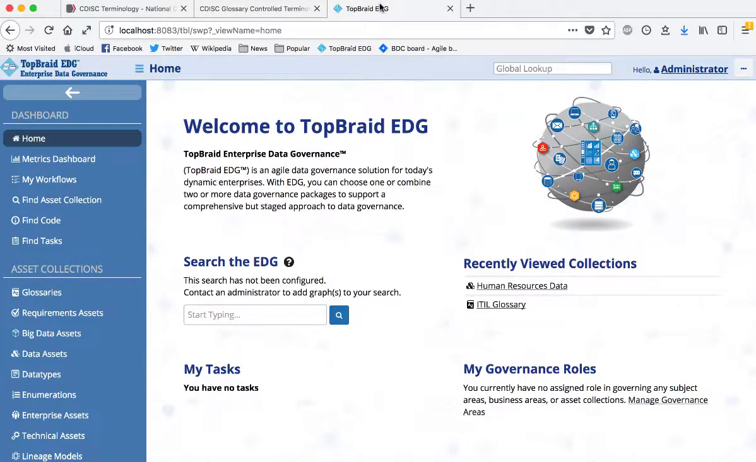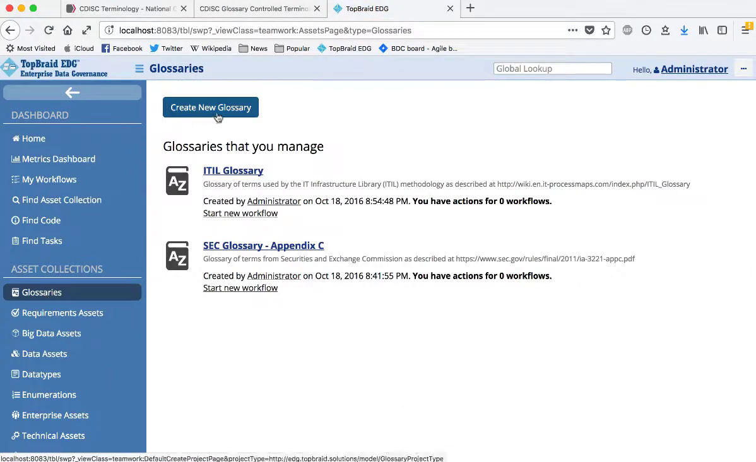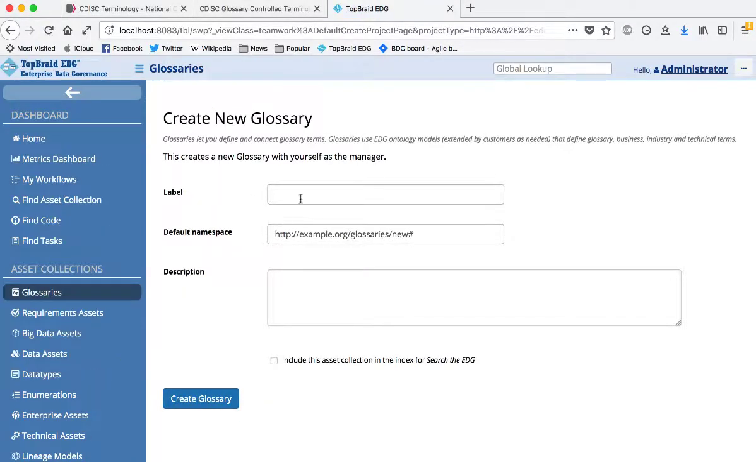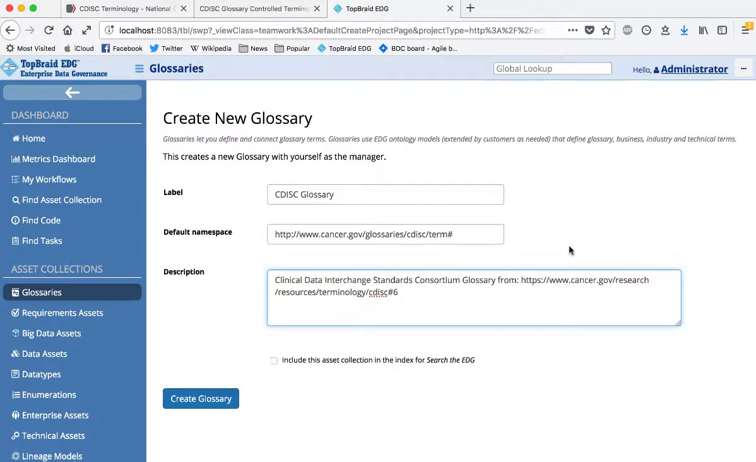In TopBraid Edge, we'll click on Glossaries Asset Collection, and we'll create a new one. We'll name it CDISC Glossary. We'll bring in the default namespace following the URI that's coming from the website, and add a description of the full name of that glossary and where it comes from. After we filled in all the spaces, we click the button Create Glossary.